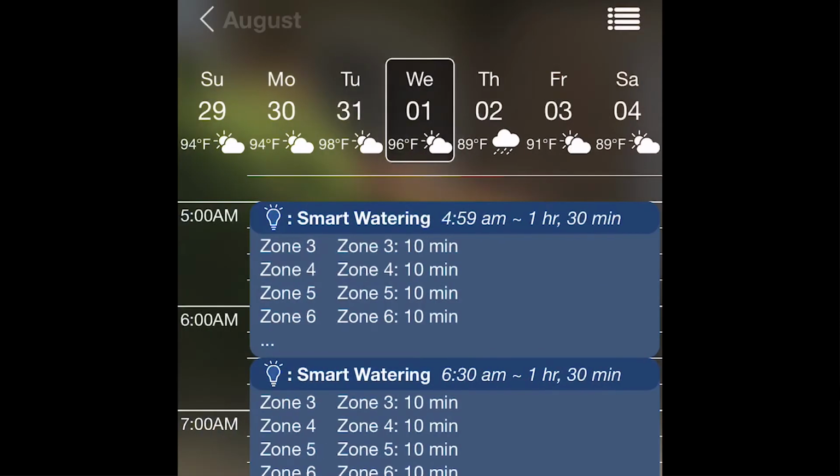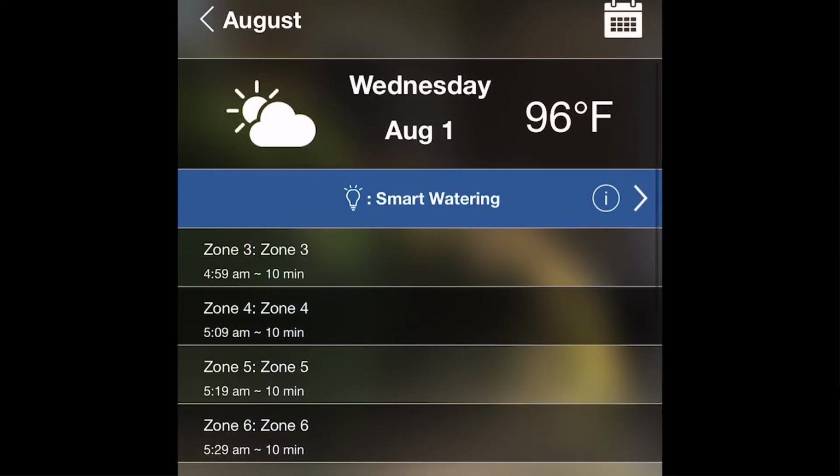You can also go to the upper right-hand corner of that hourly view screen and tap to get more details on the watering event for that day. This will tell you each zone that watered, in what order, the start times and run times for each zone.